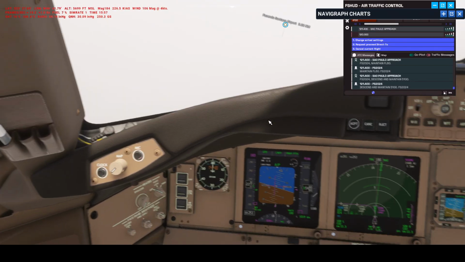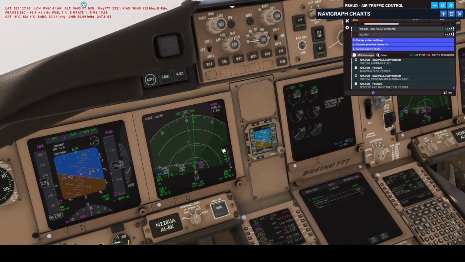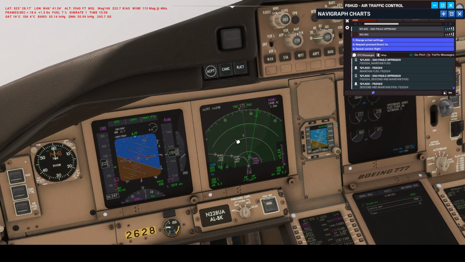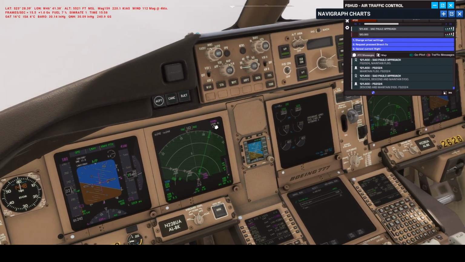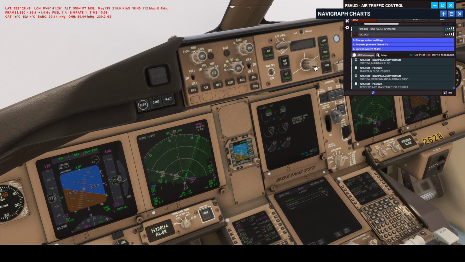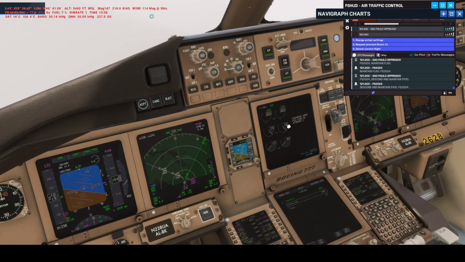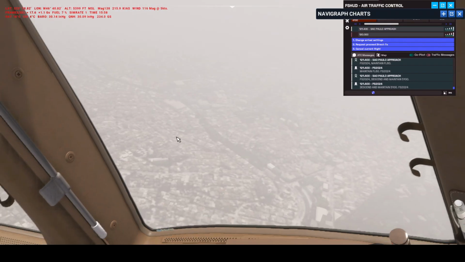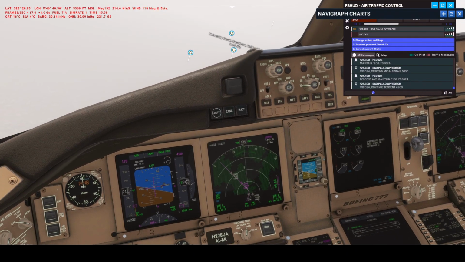I do love flying the PMDG aircraft, especially the 777 family. They just are so smooth, so nice to fly. I really do enjoy flying these aircraft, in the game, of course, because I'm not a real-world pilot. But it's always a pleasure flying these aircraft. Everything just seems so smooth and so, you know.